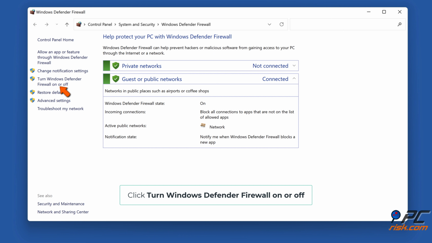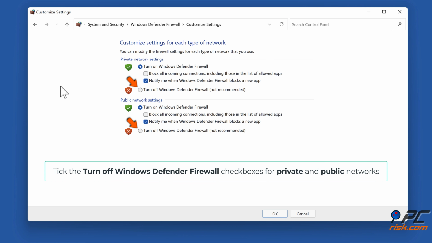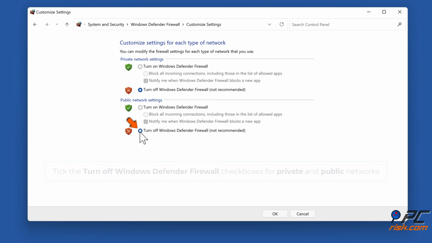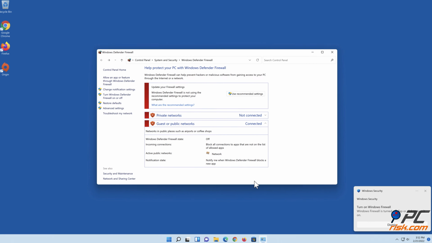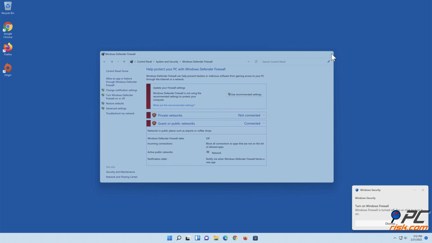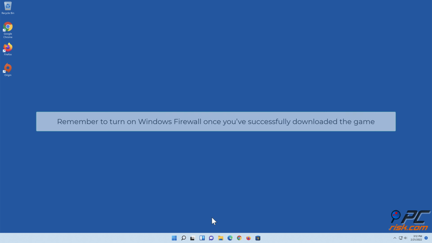Click Turn Windows Defender Firewall on or off. Tick the Turn off Windows Defender Firewall checkboxes for private and public networks. Click OK. Remember to turn on Windows Firewall once you've successfully downloaded the game.